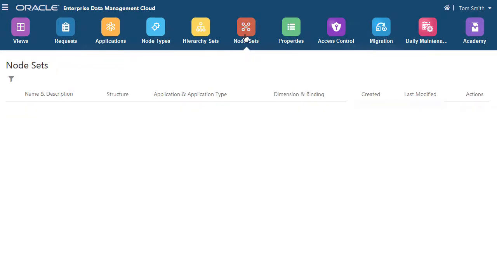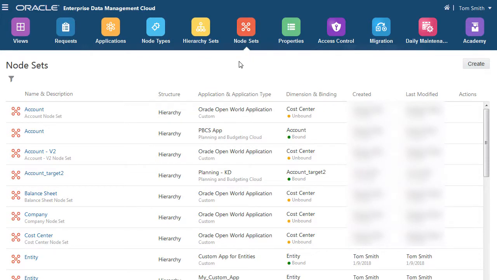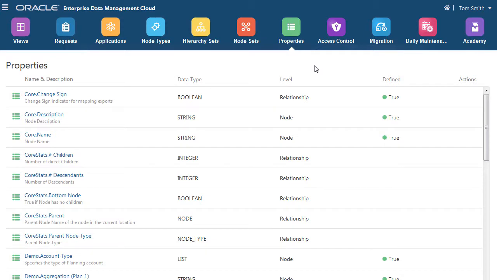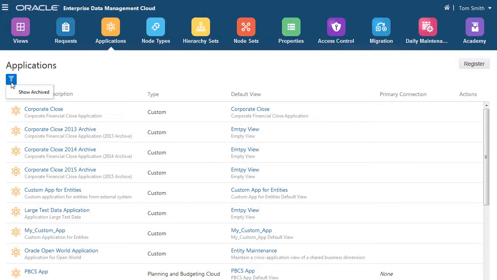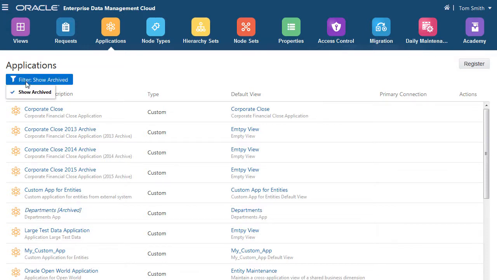Node sets define the group of nodes available in viewpoints. A node set can include all the hierarchies in a hierarchy set or can exclude some hierarchies by only selecting a top node. Properties list the properties that can be added to dimensions. Default properties are included and custom properties can be created when you register custom applications. You can hide the icons by clicking the arrow and then click it again to display them. This filter can show or hide archived objects.